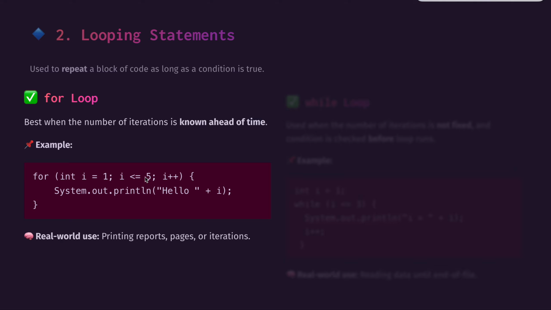Now we assume that the limit is 5. From 5, the statement goes here and it increases to 6. Then it checks the condition: is 6 less than or equal to 5? No, it's not true, so it stops and exits the loop. So the for loop is used to repeat. We are repeating this statement 5 times, 2 times, 10 times, any number of times based on the value we keep here. This is called the loop condition. If you know exactly you want to repeat 10 times, you keep 10. If you want 6 times, you keep 6. This is the best thing to do.